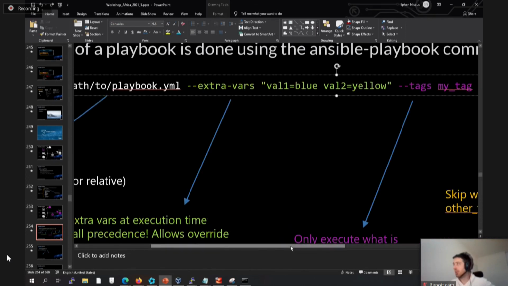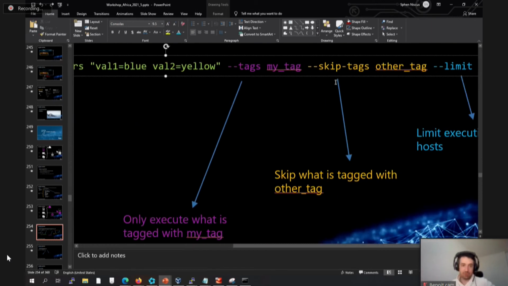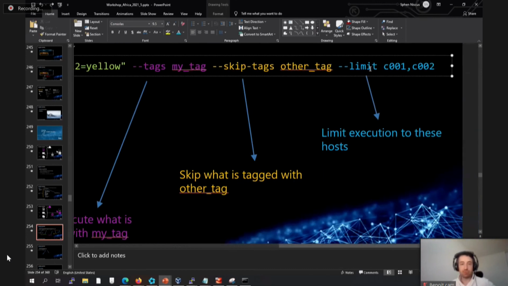Then you have to define if you want a tag, minus tag. Maybe I want to only execute this part of the code. So when you tag something and you say here I want to execute only this tag, it will only execute what is tagged with this tag. You can use skip tag, the opposite. I want to skip other tags, maybe. And you can use limit to restrict. If your playbook is wide with a lot of hosts in the same group, maybe you want to restrict it to specific hosts for this execution. So you can limit to specific hosts.